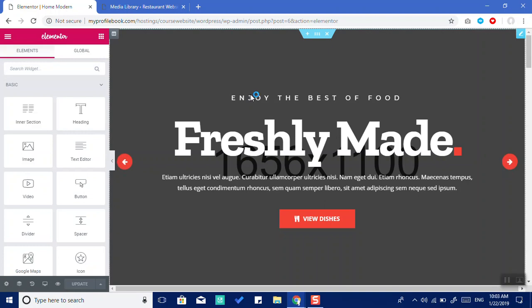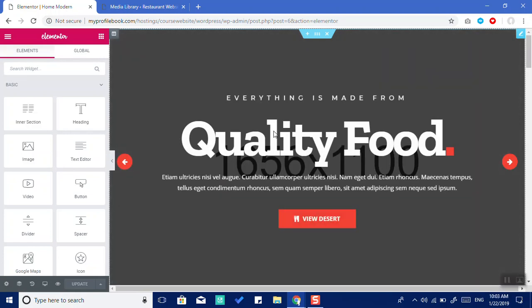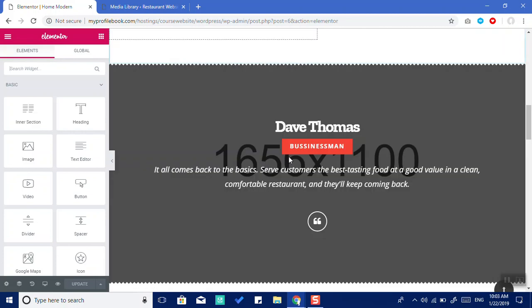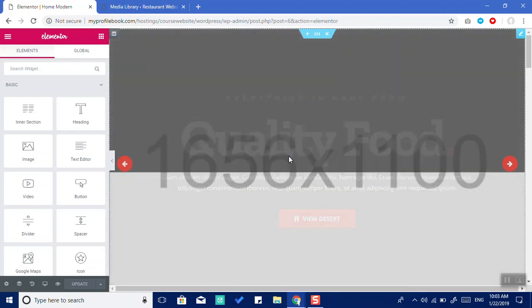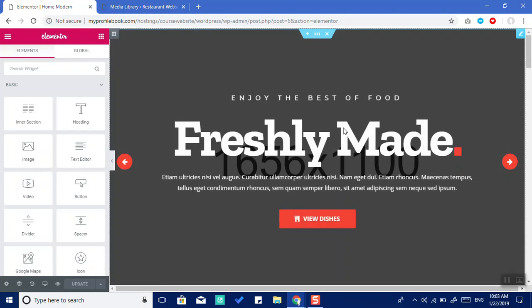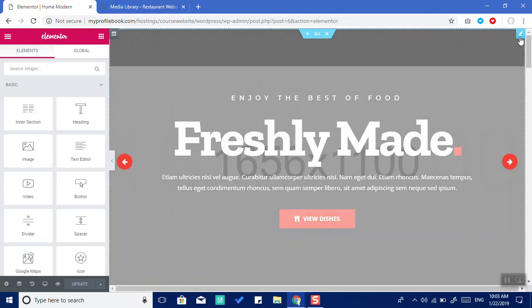Okay, so this is the home page. Once the page is loaded, you can see only the home page. You don't see the header nor the footer. This is the complete home page that we will now be editing. So you can see this is "Enjoy the food, best of food." So how to edit this? Just click on edit.